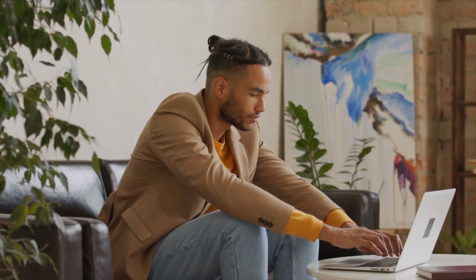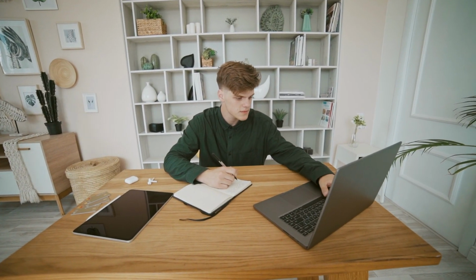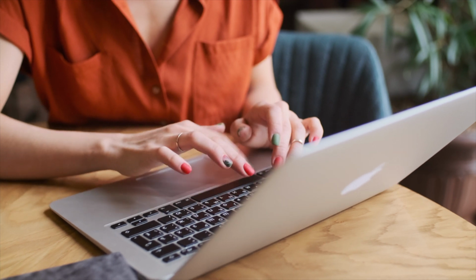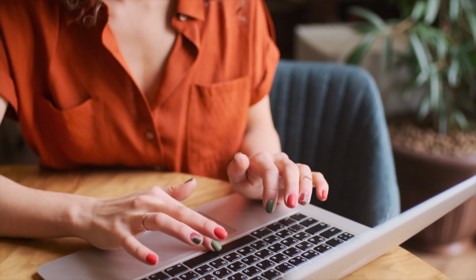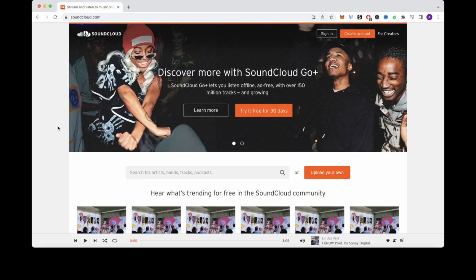This is also 100% free to do. The only things that are required to do this method are either a phone or a computer and a Wi-Fi connection. So for the first step, you're going to head on over to SoundCloud.com. And this is a completely free platform to use to listen to music with.